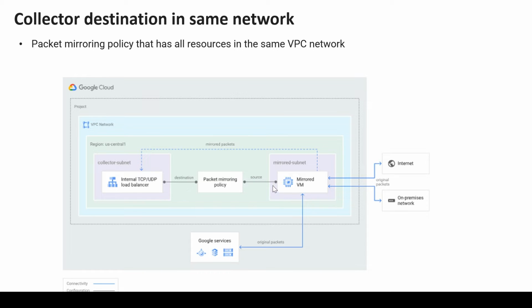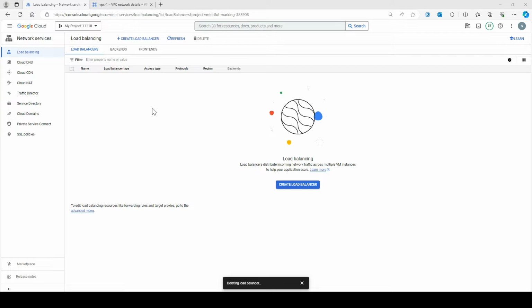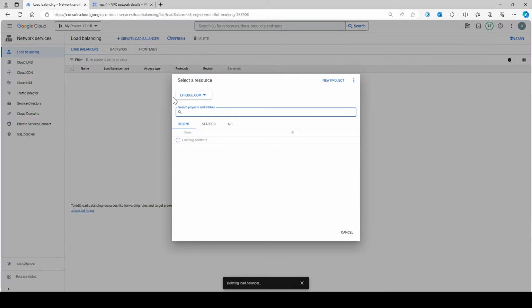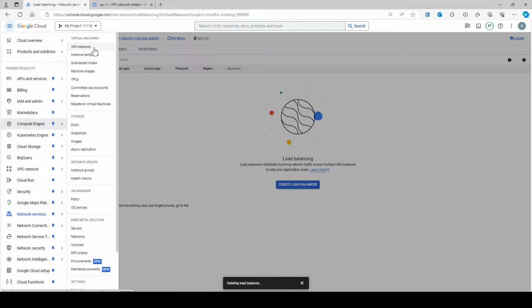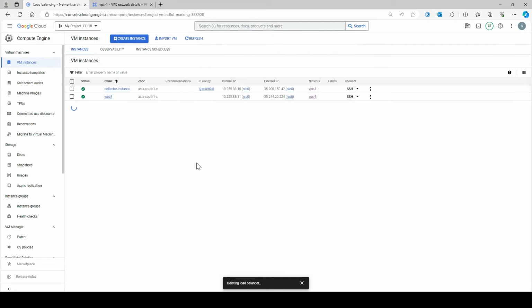We will see how we can set up this architecture in our demo. So let's first create a demo. Right now I am in my Google Cloud Console. As per the design, this is my project, and here I already have a VM instance that I want to mirror the traffic from.